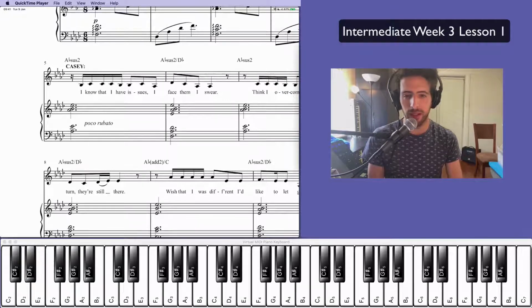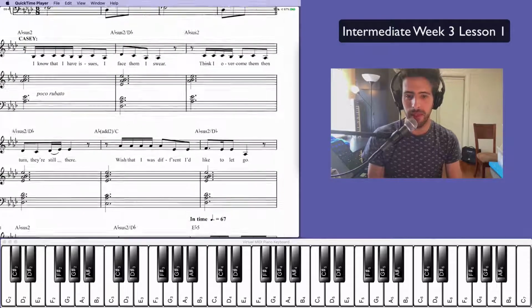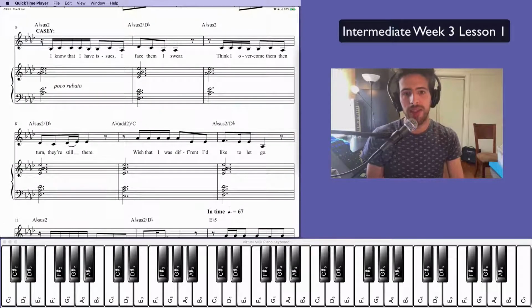You know, even just musically, you go, okay, cool. "I know that I have issues, I face them, I swear." Then you can start to relax it. You say, okay, cool, where's the emphasis? Okay, so quaver rest. "Think I overcome them, then turn, they're still there."